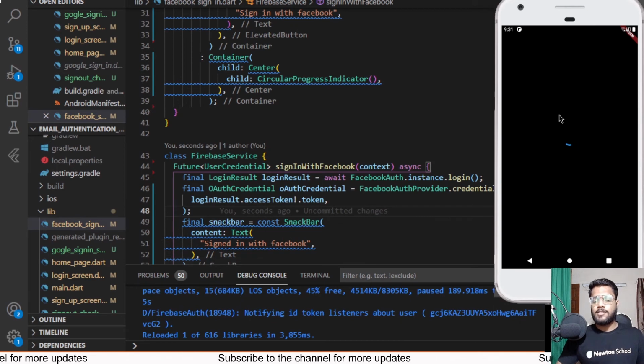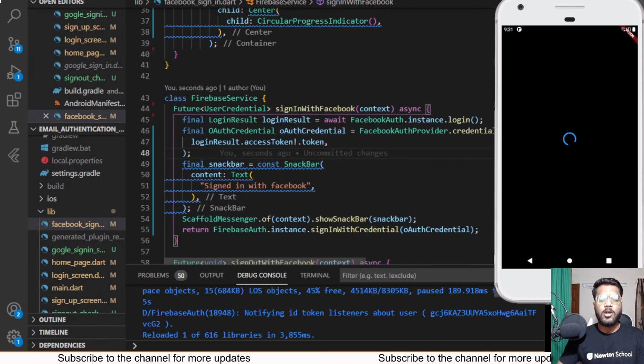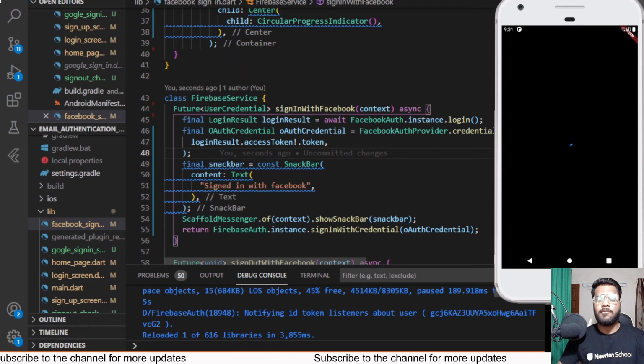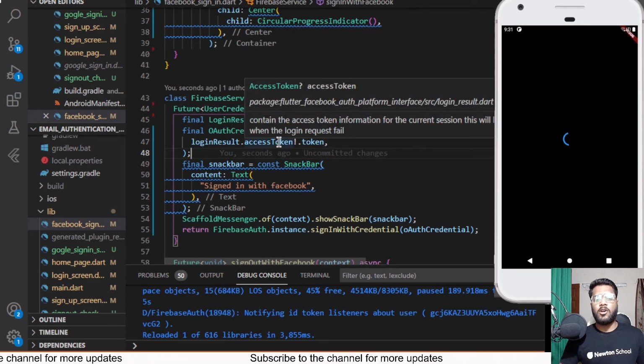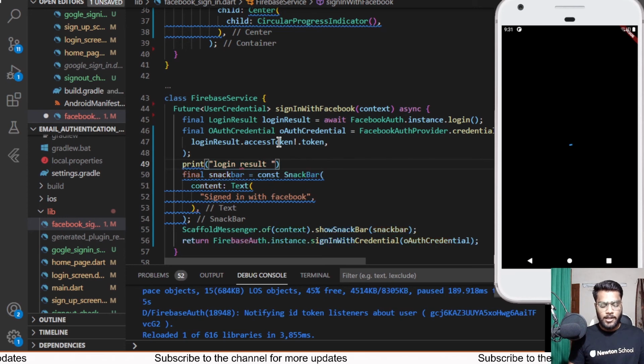After a successful login from the Facebook authentication, what is happening currently is that we are shown this circular progress indicator, which is like an infinite one, rotating again and again, because we haven't handled the state over here for what should occur once the login takes place. So for checking if the login is successful or not, we can check the login result and check the status for it. So I'll be printing the login result over here, and the status of it.